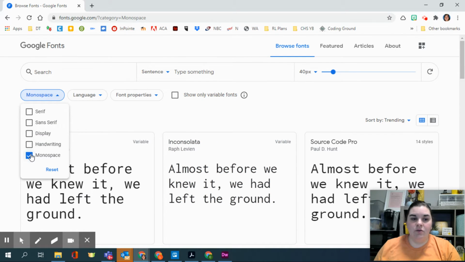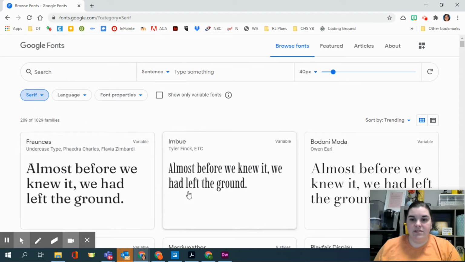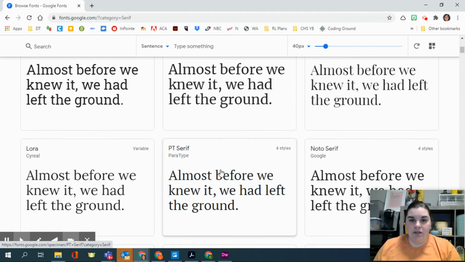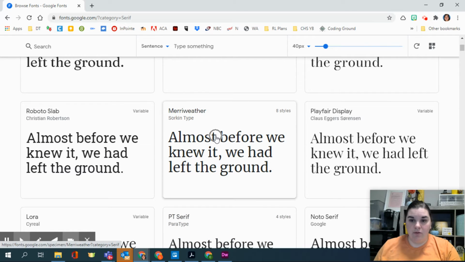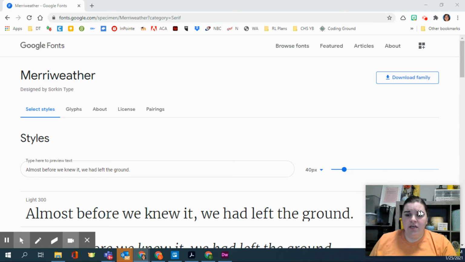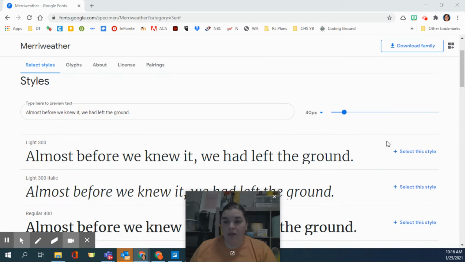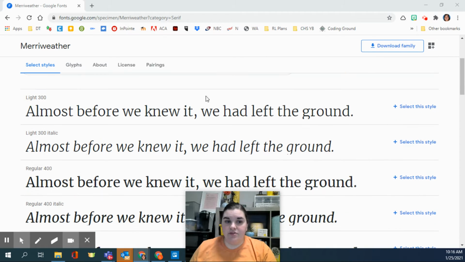If I just want to look at serif fonts, I can do that and see ones that I like. When you find a font that you like, let's say I want to use Merriweather, I can click on Merriweather, and one of the options that I have is to select styles. I can download the family to my computer, but I can also select different styles. So let's say I wanted all the variations of this.